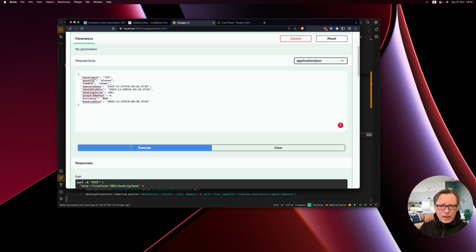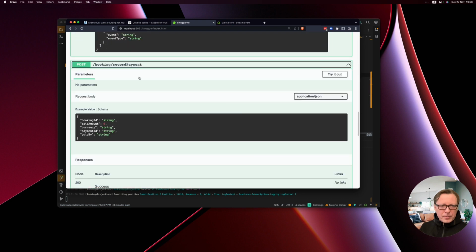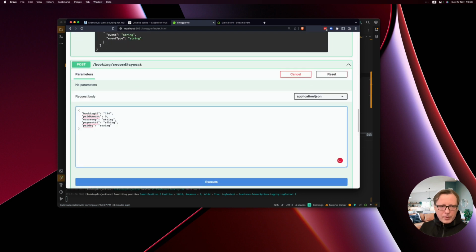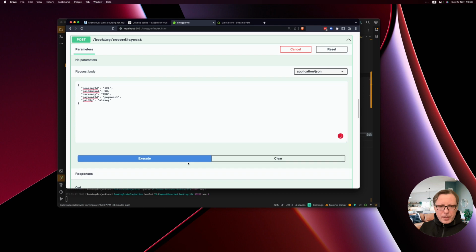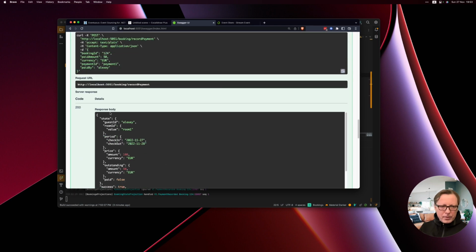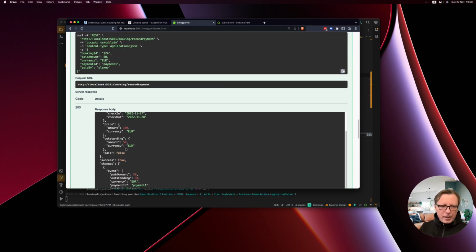Let's try to execute another command, which is the record payment command. I will fill out the same booking ID as before, and I say that we paid 50 euros. Currency will be the same, euros, and the payment ID would be payment 1. And I will fill out that I paid myself. Now, when I execute this command, it will again return me 200 OK. The new state says that the outstanding amount is now decreased to 50 euros, and it's still not fully paid.